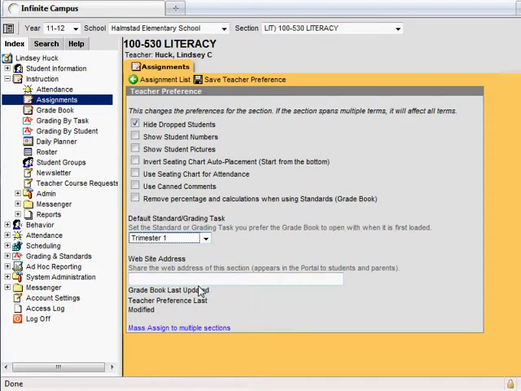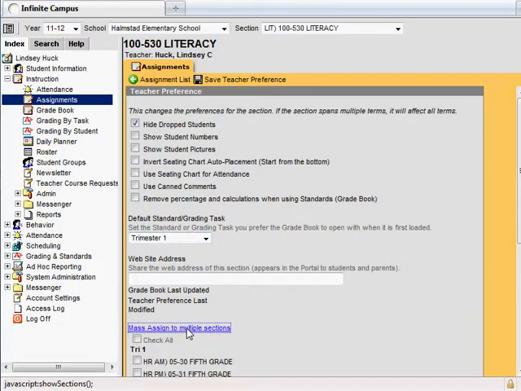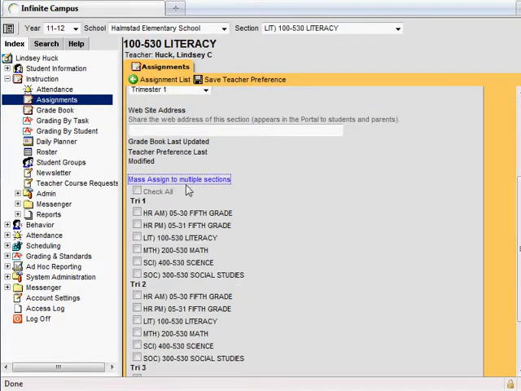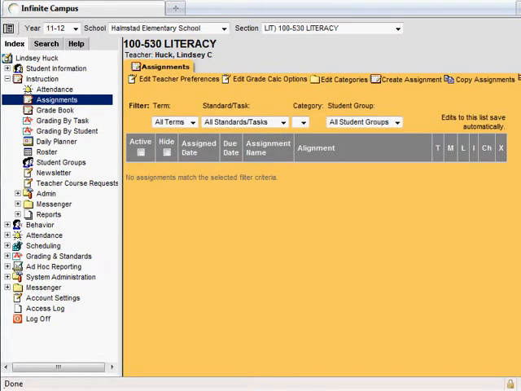Now, since this is an option that will be done 3 times a year, I'll be sending out email reminders and instructions on how to switch your default grading task throughout the year. Again, the nice thing is that you have control of when you make this switch. Now the last step in this process is to apply these settings to all of your sections or all your courses, and you can do that by clicking the Mass Assign to Multiple Sections. Go ahead and click Check All, and then finally we can click on Save Teacher Preferences.